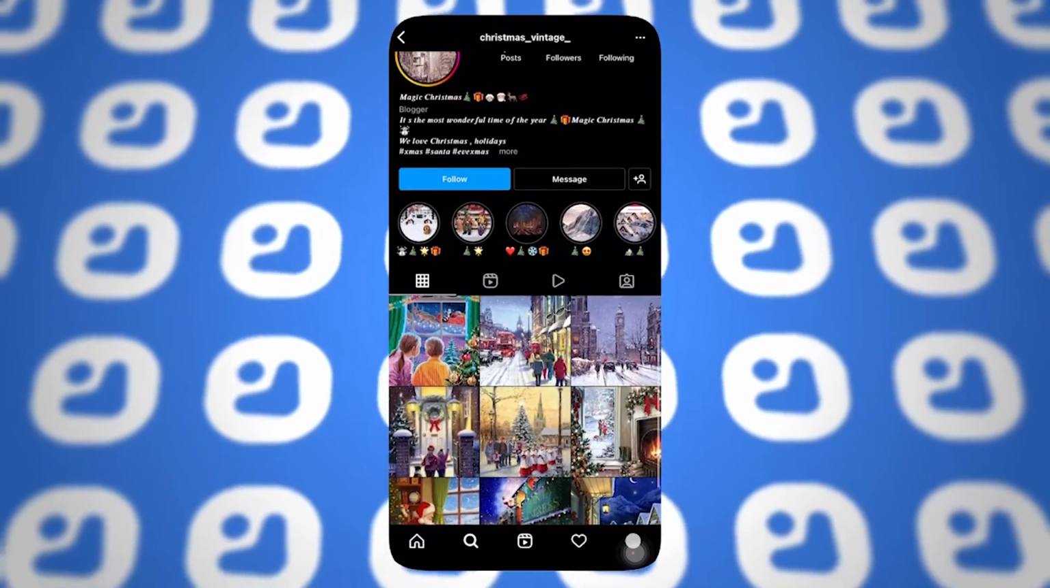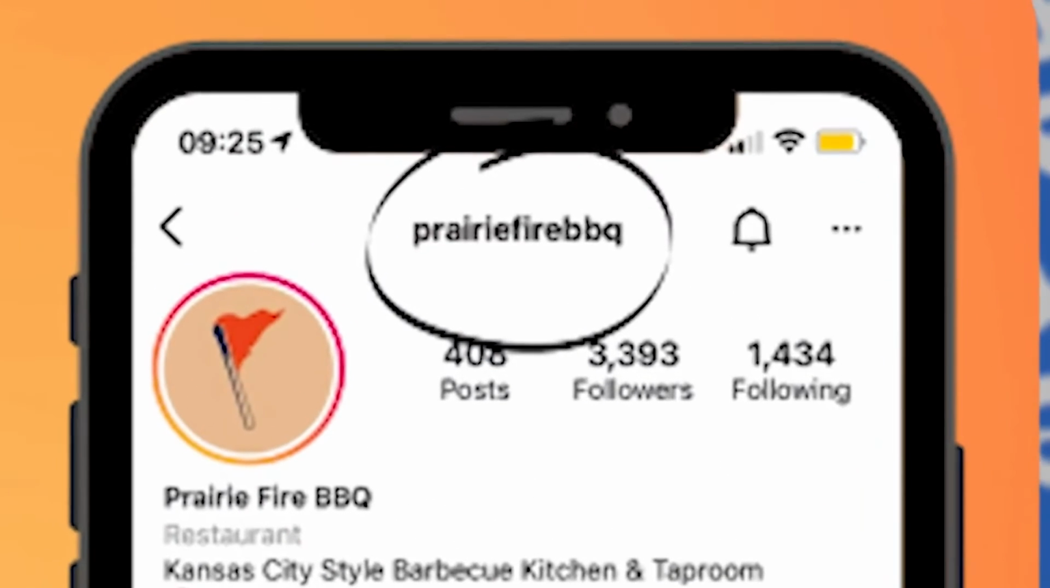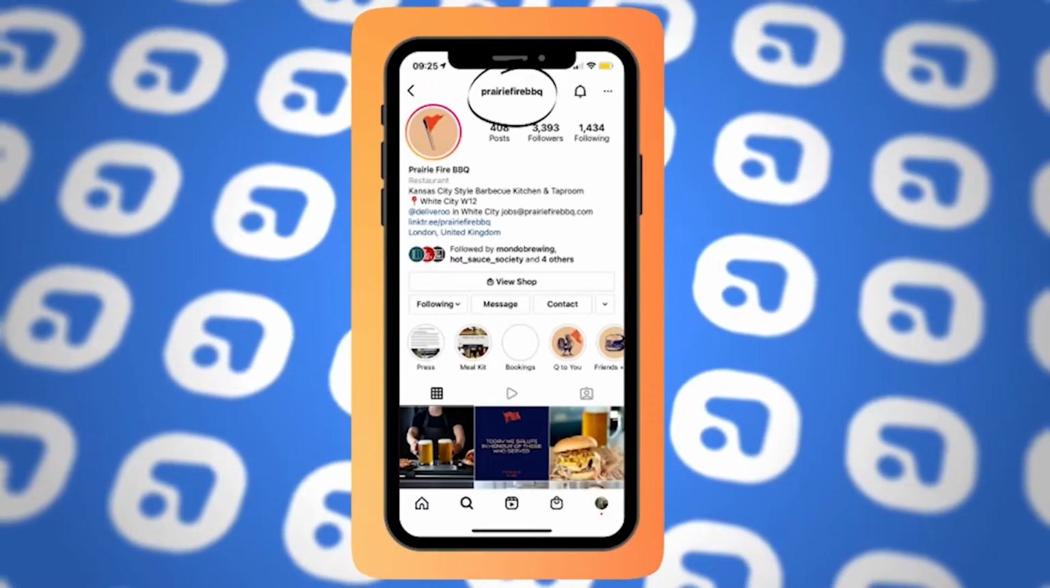Make sure to be strategic with your username and your name on your profile. If you're looking to rank for a specific keyword, it's a great idea to use that both in your name and your username. Say you're a barbecue restaurant. Use barbecue in both your username and your name because both are searchable on Instagram. And by using them across both places, it increases the chances that anyone that types in BBQ into the search will find you and your content.